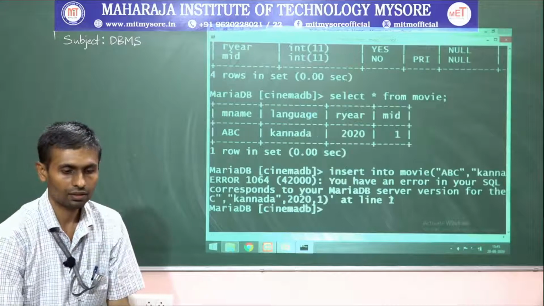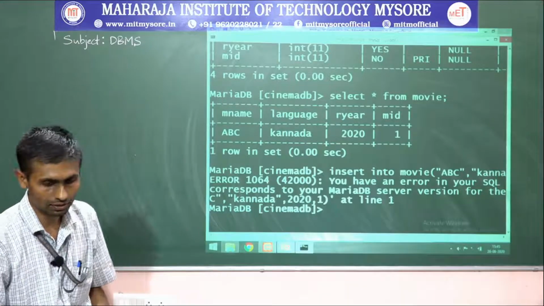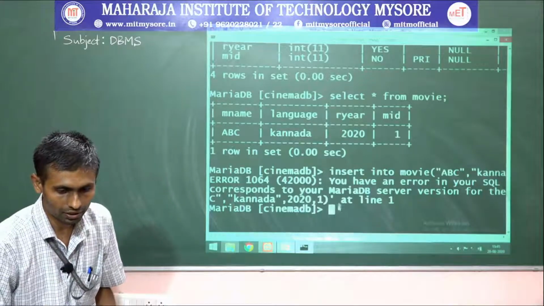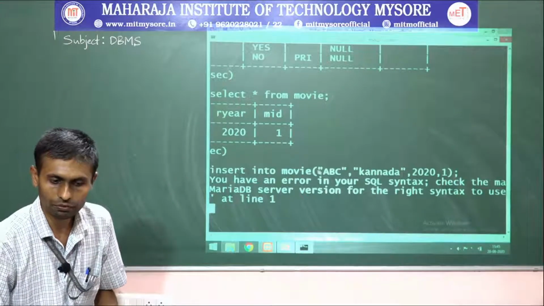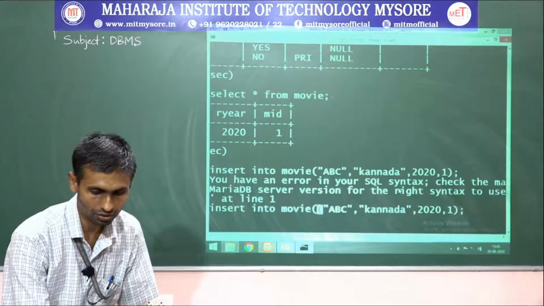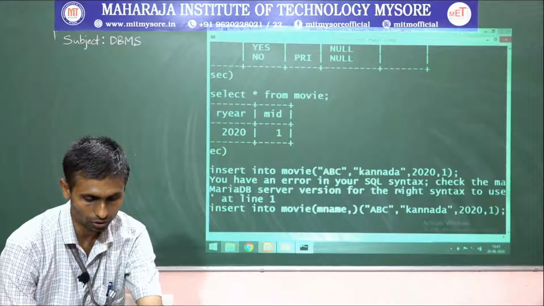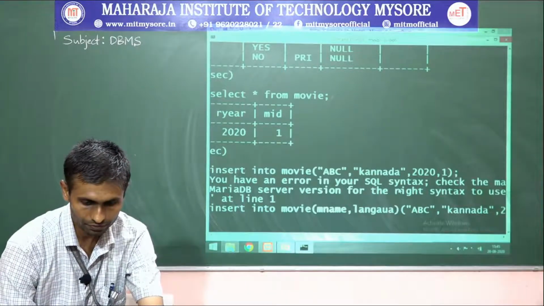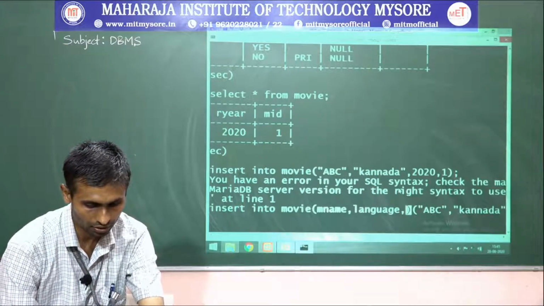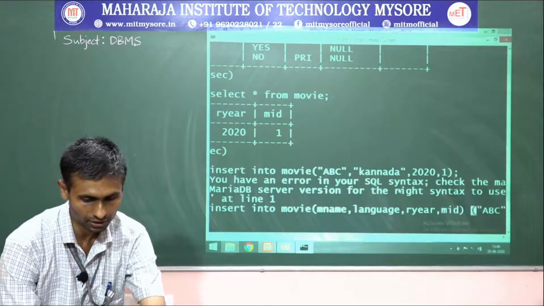We have seen that. But what is it doing now? It's showing an error. Look at this one, friends. Is it a problem with the syntax? Let me check. Insert into movie. Few of my friends will say, sir, earlier I had mentioned values this way, not mentioning column names. So earlier I used a syntax with the column names. Okay, let me go with mentioning the column names, language, then release year, followed by MID.